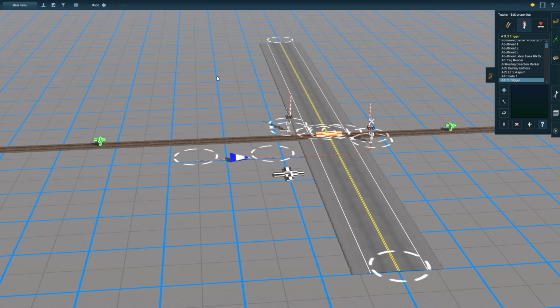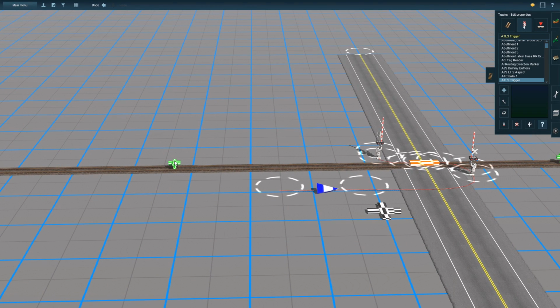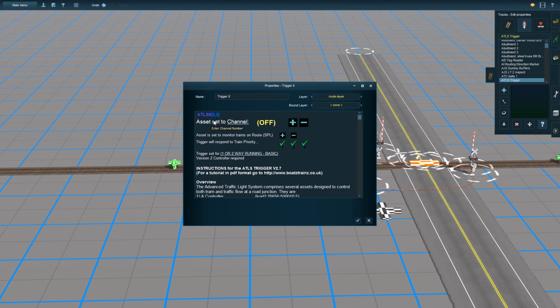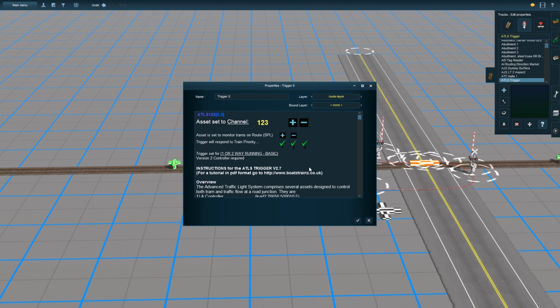So again, the next thing we have to do is use our little question mark icon here and edit this. So same thing, we're gonna set this to channel 123 so that all three of these things are talking to each other. And right now it defaults to SPL. And actually, that's what you leave it on. Leave it on SPL. And that's it. So once you put in the channel for this, that's all you have to do.